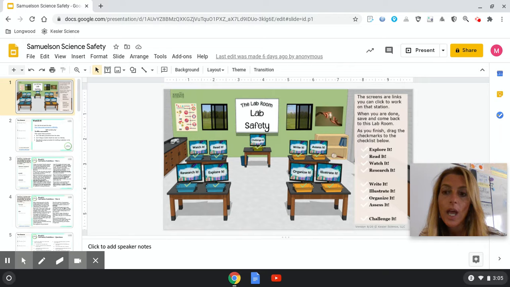Now, in order to legally do science in the classroom, we need to establish safety rules. So I have a lot of confidence that we will all be back in school shortly. So everybody needs to follow the safety rules.